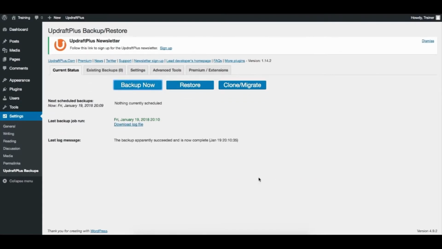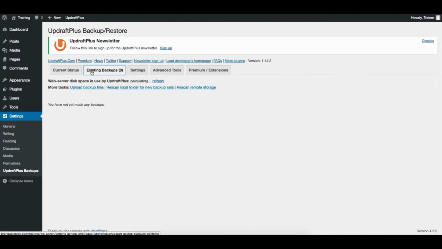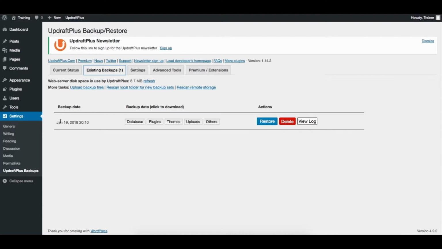Now the amount of time it takes depends on the size of your site. It may go through pretty quickly. It may take a little while to do a backup. Now this one went through pretty quick. To view backups that you have completed, all we have to do is click on this Existing Backups tab, and you'll see the backup that you just completed.